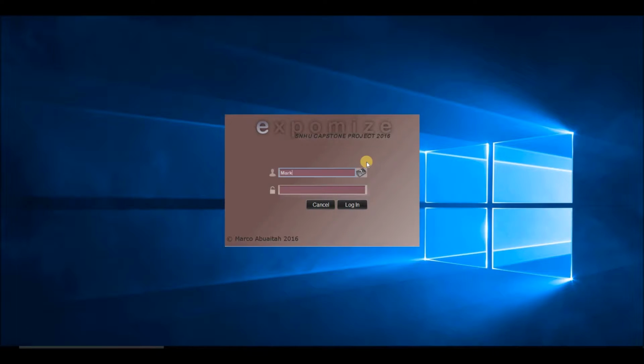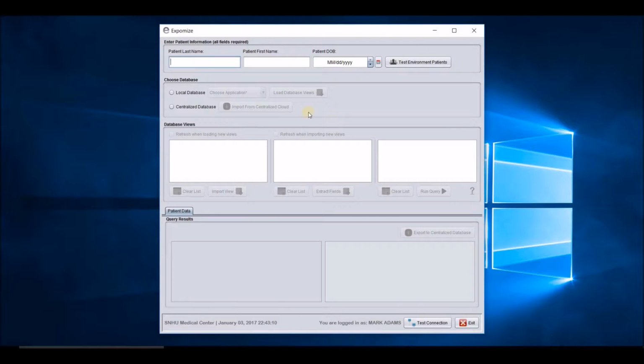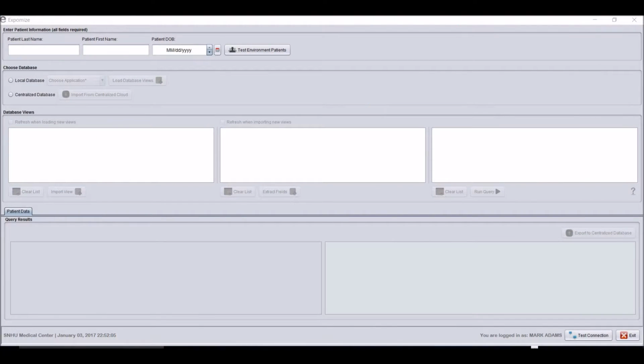So if I go ahead and type Mark Adams as my username, and type my password, click the login button. Now, once I log in, I can see my facility here on the bottom left corner of the screen and my name on the right bottom corner of the screen. Let's go ahead and maximize this window. Now, in your hospital settings, you'll be connected to your hospital network, and the applications over here in the drop combo box would load automatically.